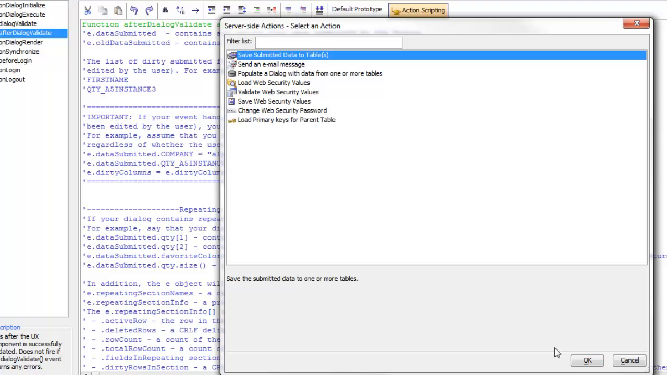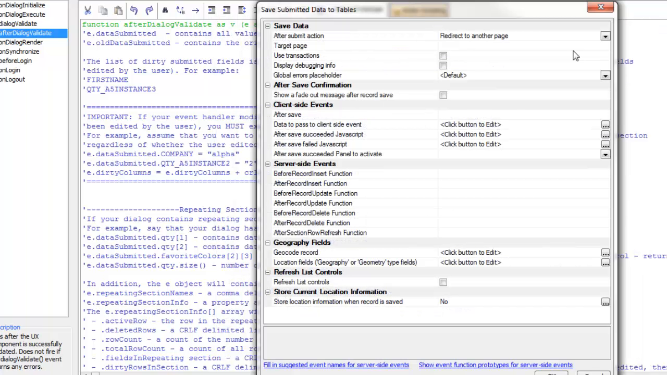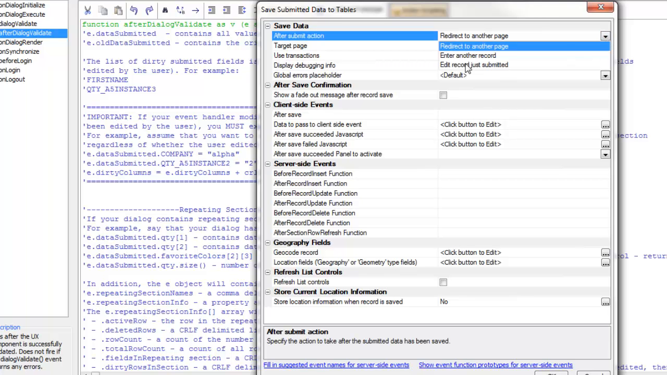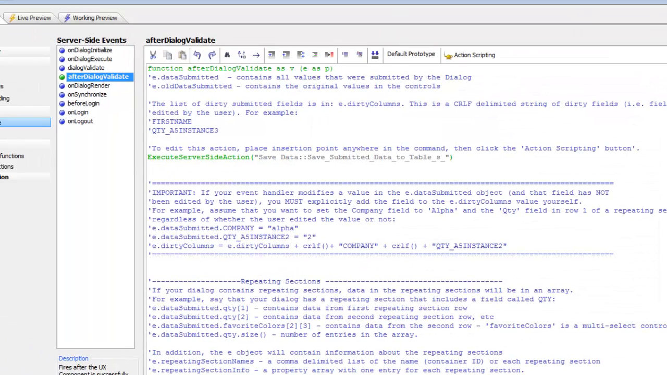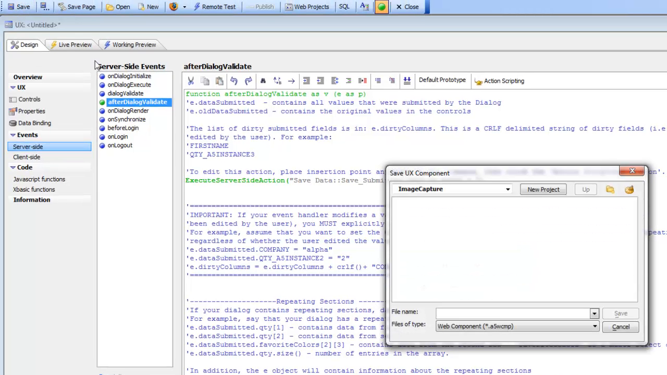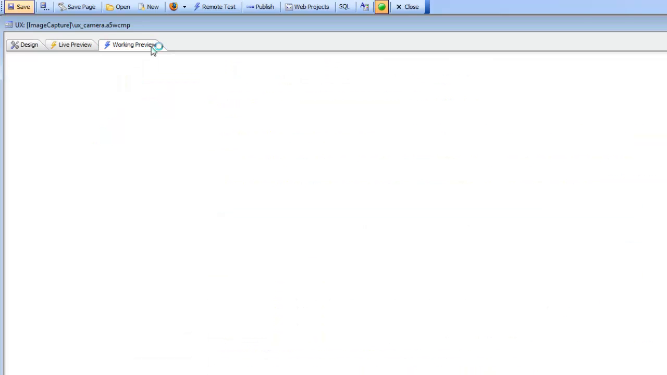Now, we could write the code by hand, but it's much easier to just go to action scripting and say save submitted data to table. Then we can choose in our Genie that after the data has been submitted, we'd like to simply edit the record that was just submitted. So we can go ahead and click OK. And now let's call this UX camera.